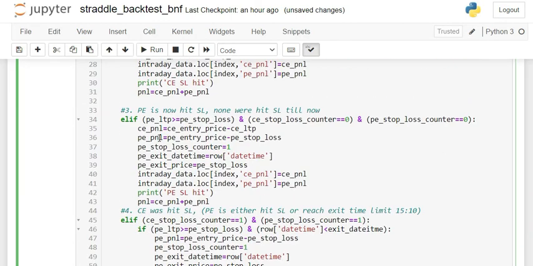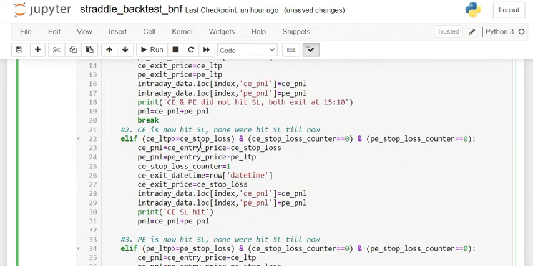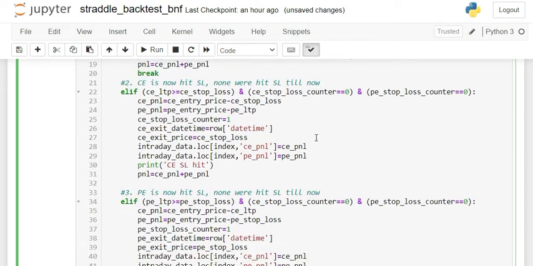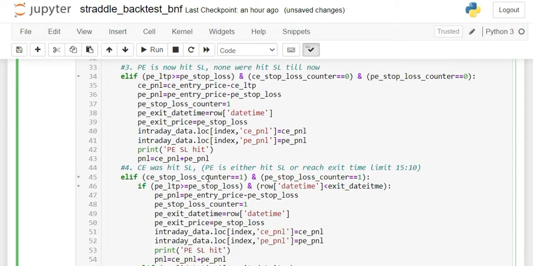So first I am saying my call and put did not hit SL, both exit at that time. Second, I am saying call is hit, put not hit till now. Third is saying put is hit, call not hit till now. Fourth is saying call was hit SL, now put is either hit SL or reaches exit time, which is 3:10.